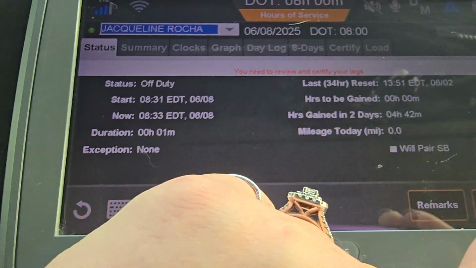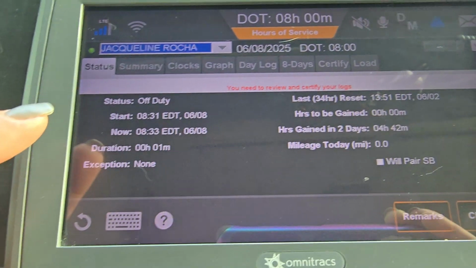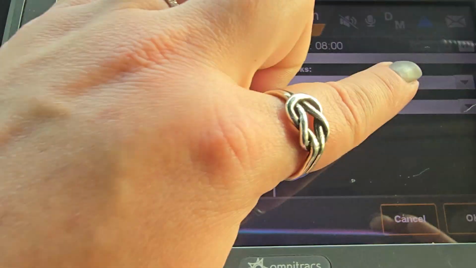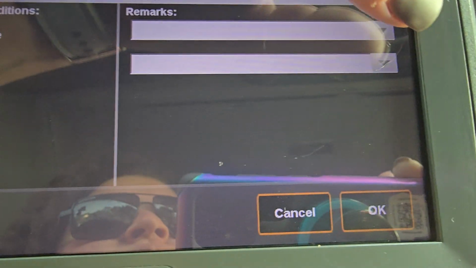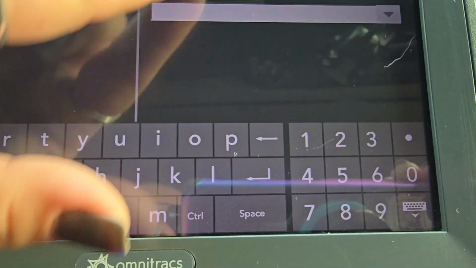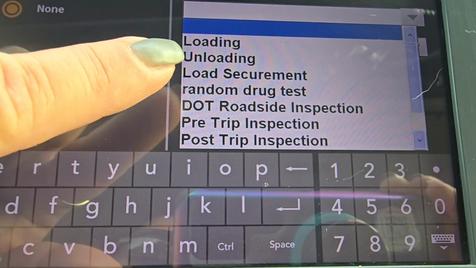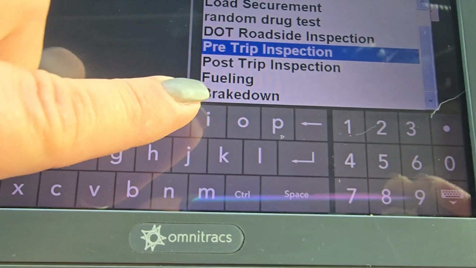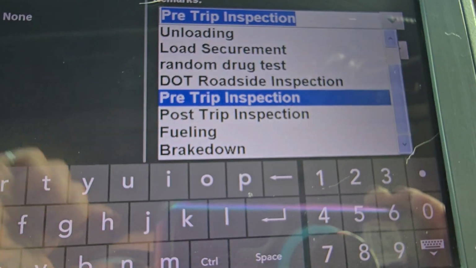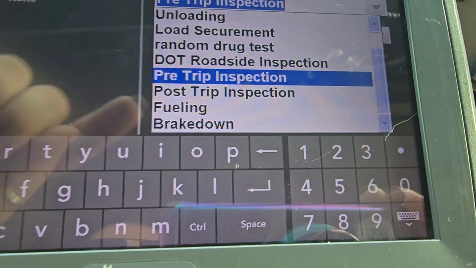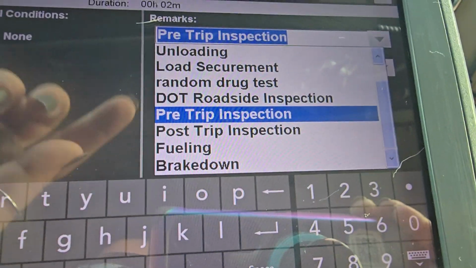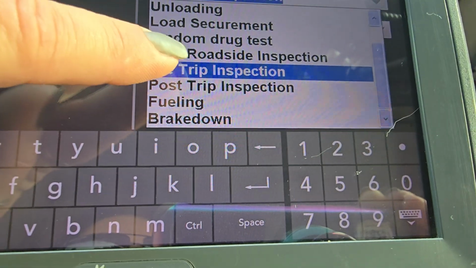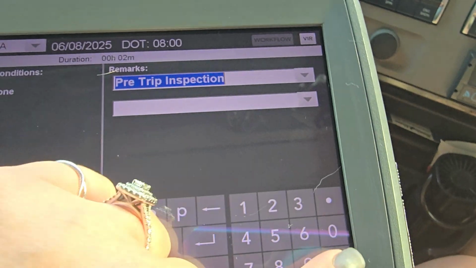So now that I've been off duty for a little while, I'm going to go into pre-trip. I'm going to go on duty, and then in the remarks, I'm going to drop down and select pre-trip. As you can see, there's all kinds of things here. Pre-trip, post-trip and fueling are our most common. If you get a roadside, you have to go on duty for a roadside. If you get called in for a random drug test, you have to go on duty for your random drug test. So I'm going to go ahead and do my pre-trip.